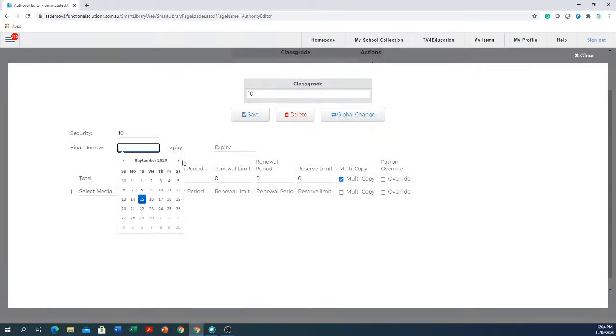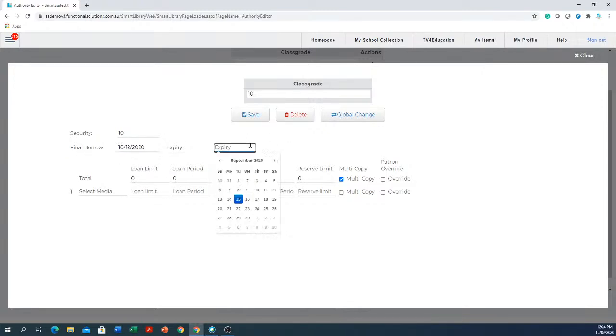The expiry date is going to expire. I want all these books back on the 18th of December as the final borrowing date. The expiry date, I always say to people, figure out when you're going to leave and then make sure it's at least 20 years from after you leave so you never have to worry about it again, because it's not used for anyone except for year 12s, okay?